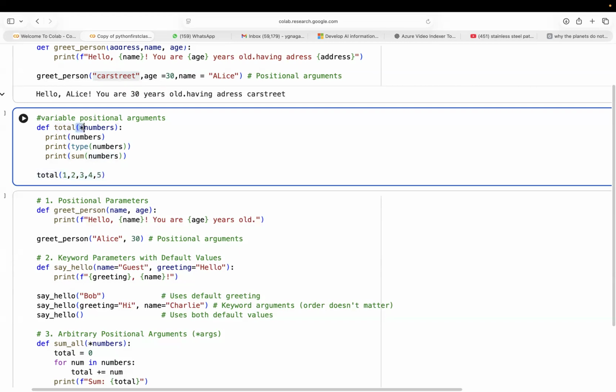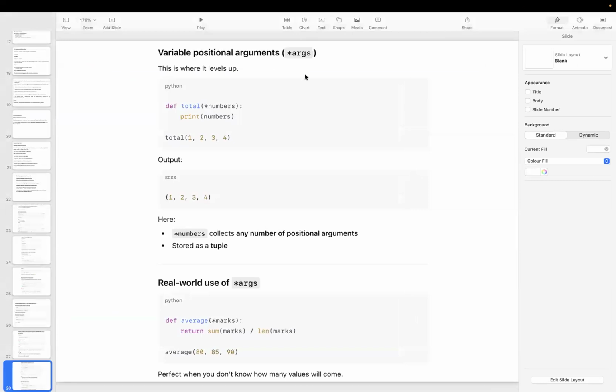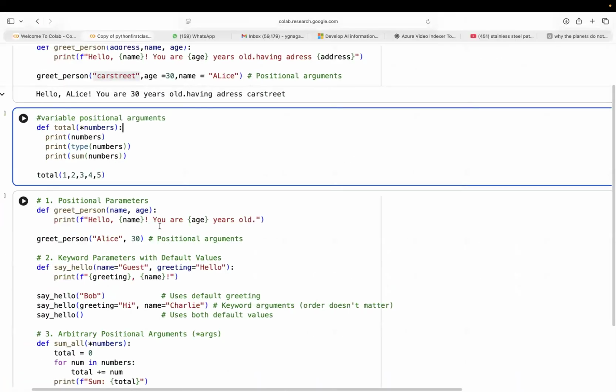So this star and one simple parameter name will work as arguments, I mean multiple arguments, star arguments. So those star arguments collect multiple positional arguments, and they will be stored as a tuple. Remember, if you want to perform any operation on these numbers, we need to remember that it's a tuple. We can perform any operation for a tuple, but if you want to convert it to a list, you can do it.